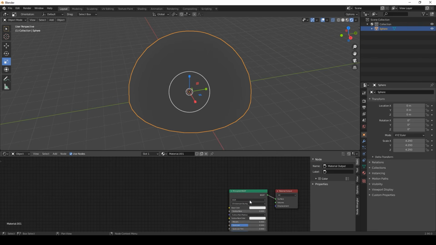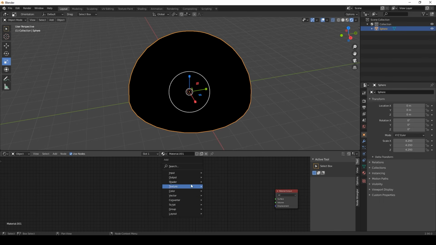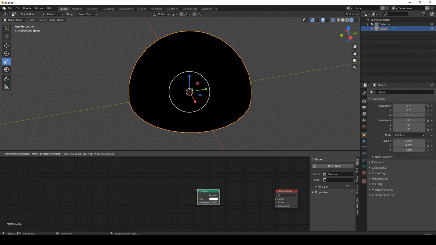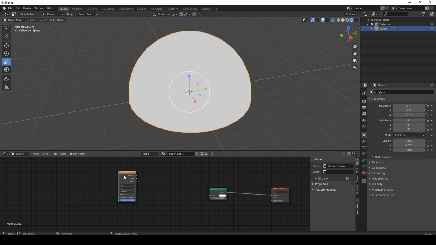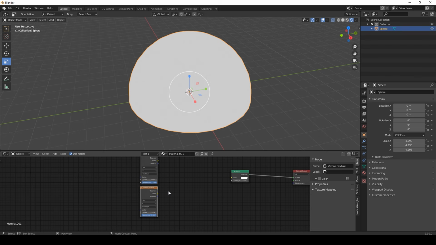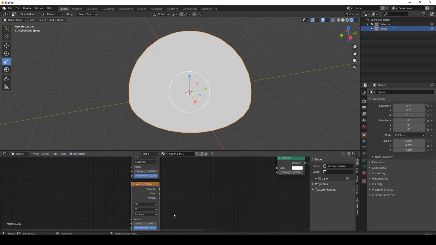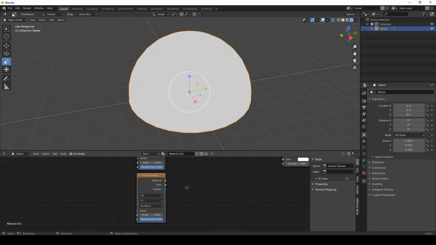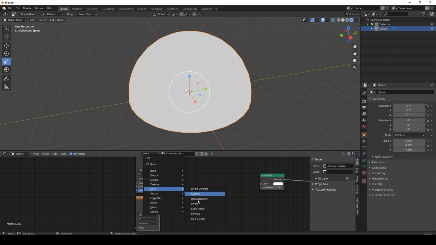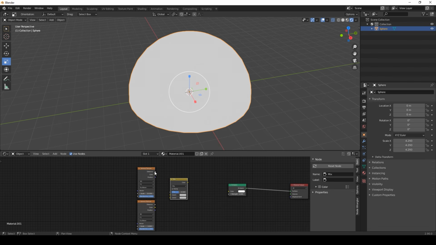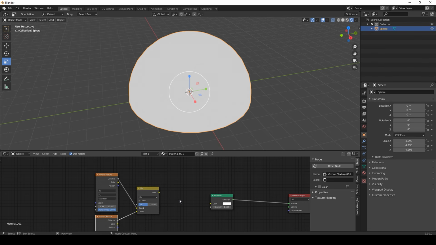Let's add a new shader. We're going to add an emission shader. And let's add two Voronoi textures. One of them we're going to set to 3 and the other one to 15. And we're going to blend them together using a mix RGB node. Let's plug the distance into both of the nodes and plug it into the emission.